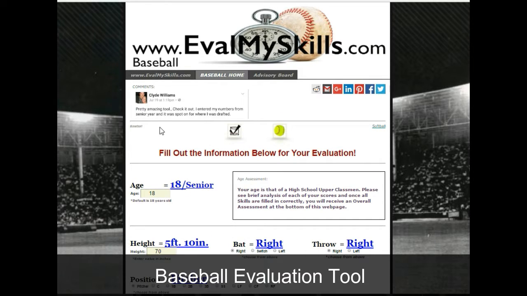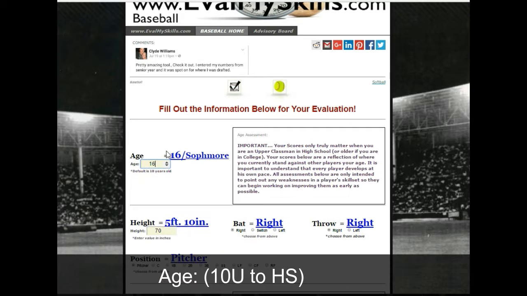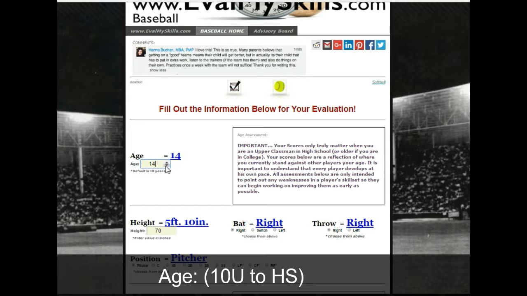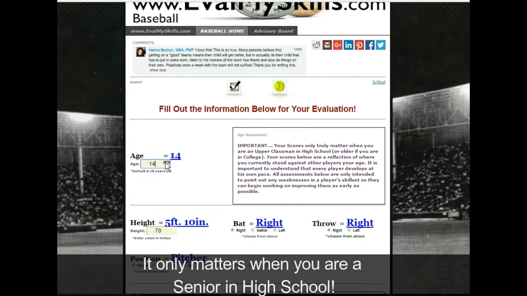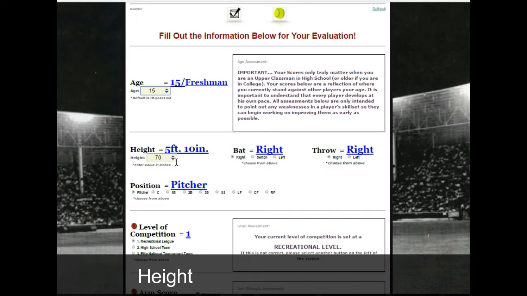Once the evaluation tool is open, you will see the first and probably most obvious input needed is your age. The tool will evaluate ages from ages 10 all the way up to a high school senior. However, it is very important to understand that your scores only matter when you are a high school senior. No kid is getting drafted at the age of 10 years old. After you plug in your age, simply put your height, batting orientation, throwing orientation, and your primary position.